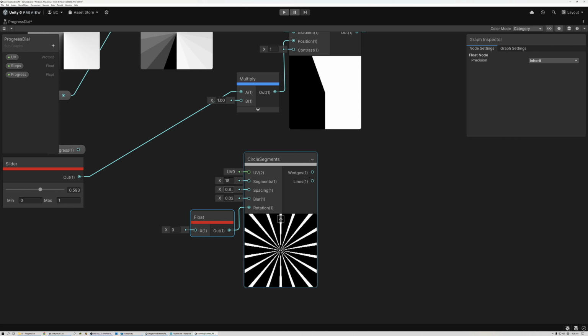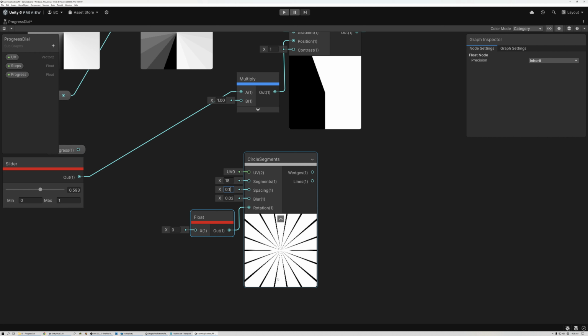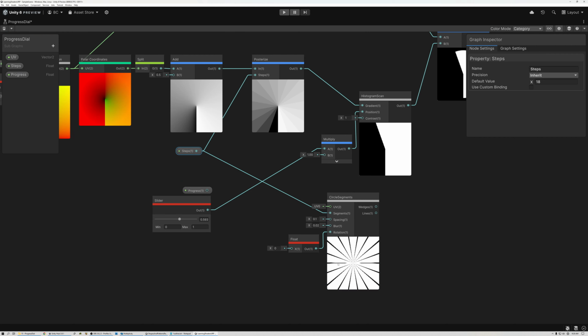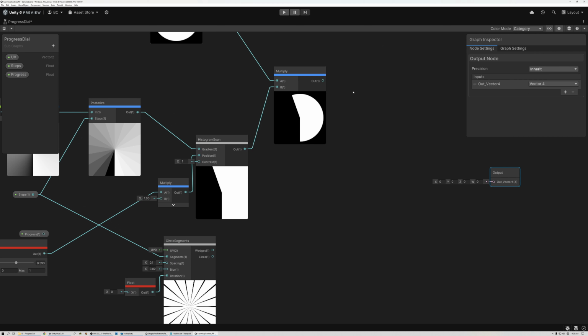And for the spacing on this, we're going to add a value of 0.1. And so this is going to end up being our mask for the segments around our dial. Here we've got a segments input, and we can go ahead and connect up the number of steps to our segments input. Steps defaults to 18, and we had it set to 18 before, and so it didn't change anything. But what you can see now is we've got this mask with these lines that we can use to multiply with our circular pattern. So let's go ahead and do that.